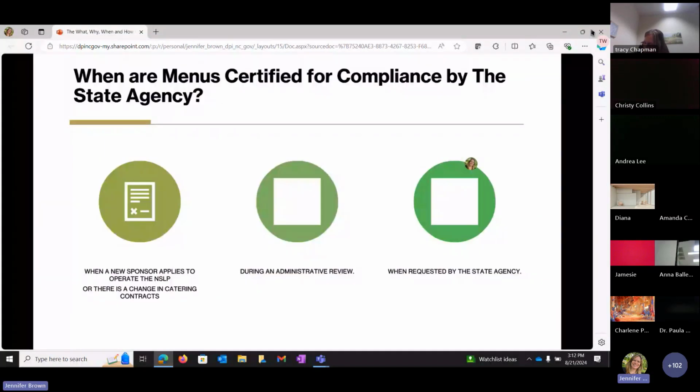Okay, so now we are going to talk just a little bit about when our menu is certified for compliance by the state agency. So when do you have to turn menus in to be reviewed by the state? One instance is when a new sponsor applies to operate the National School Lunch Program. Another instance would be if you are an SFA that uses a caterer. If your catering contract were to change, it would be necessary to recertify the menus.